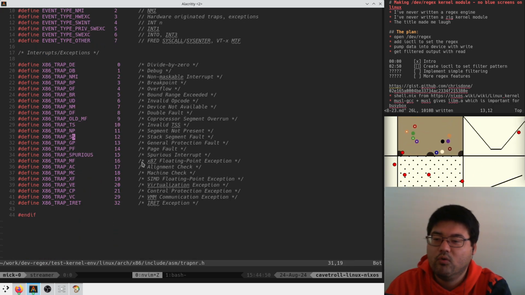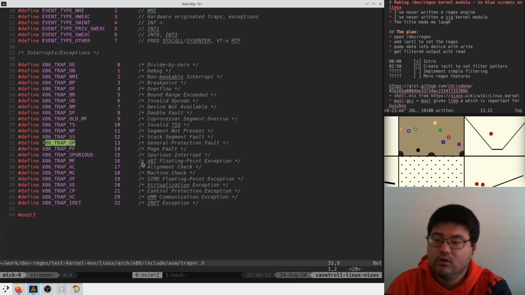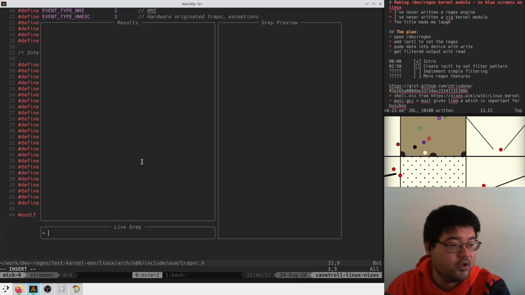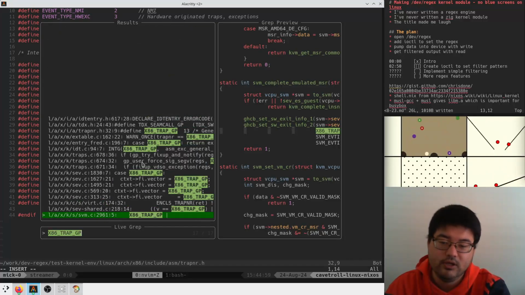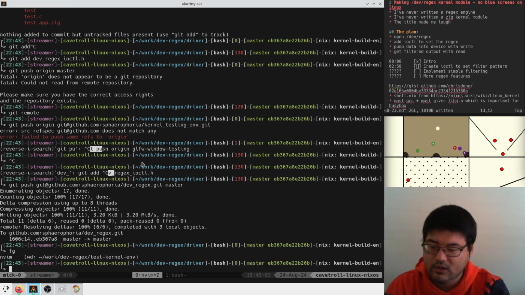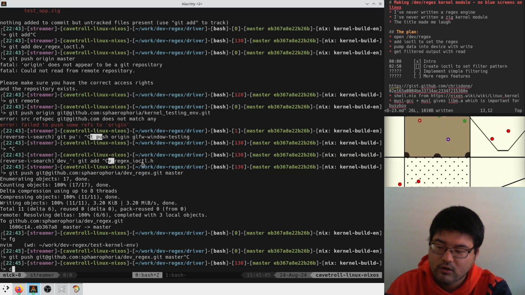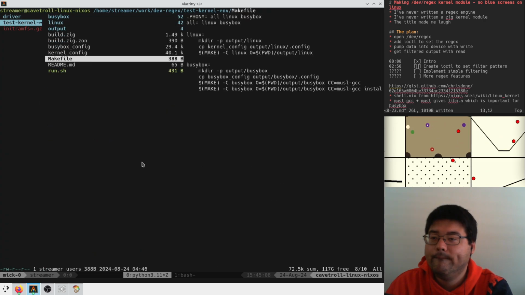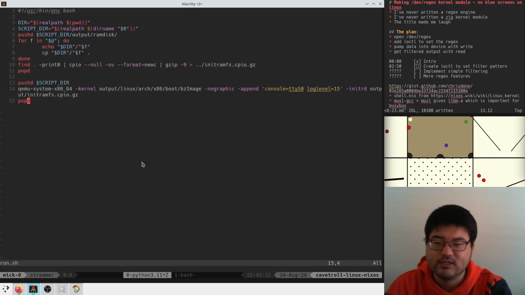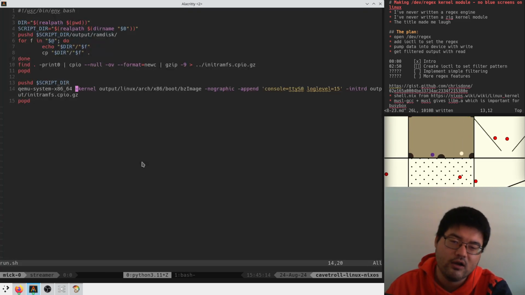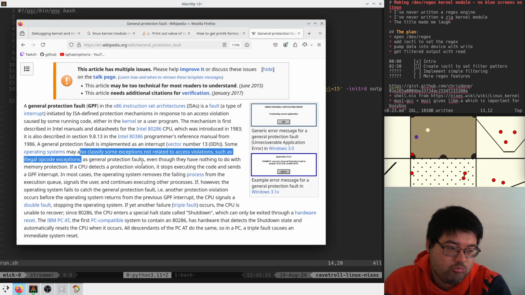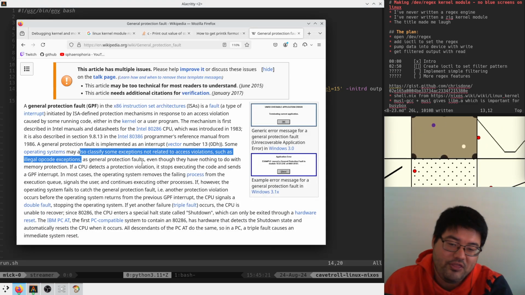Can we look for x86 trap GP? What CPU are you emulating? That's a good point as well. I am just running QEMU system x86-64 with no intentional arguments. Who knows what that does? I don't.